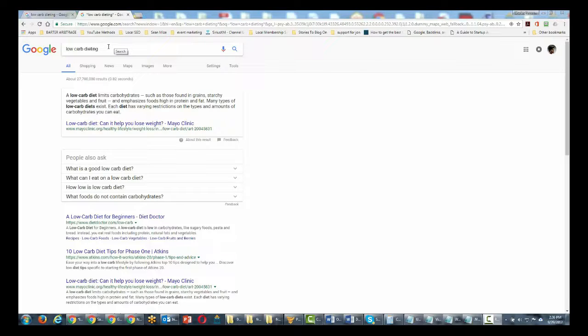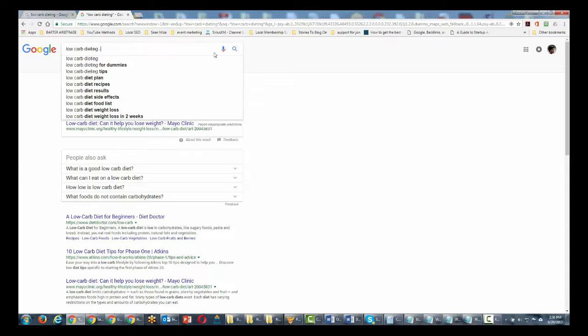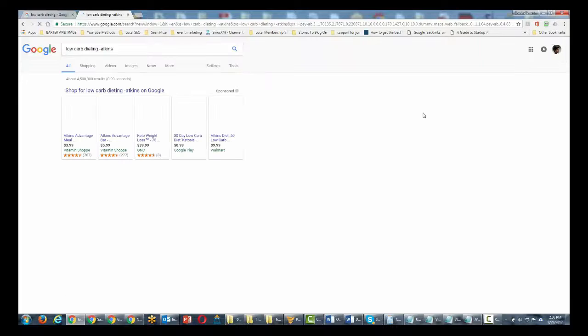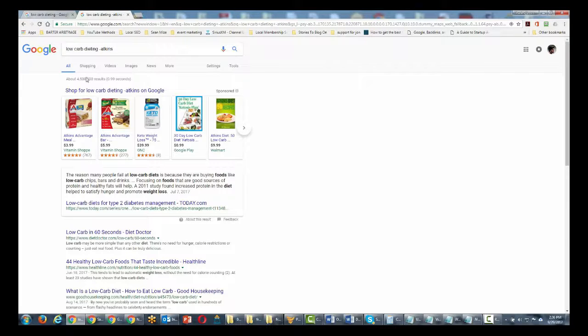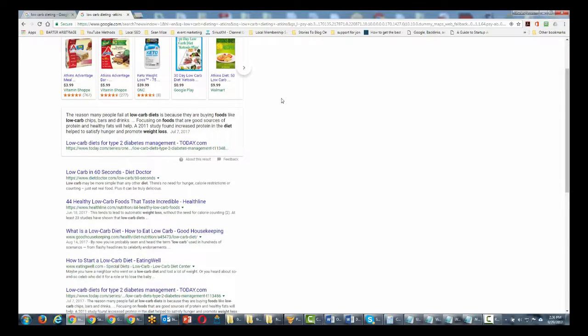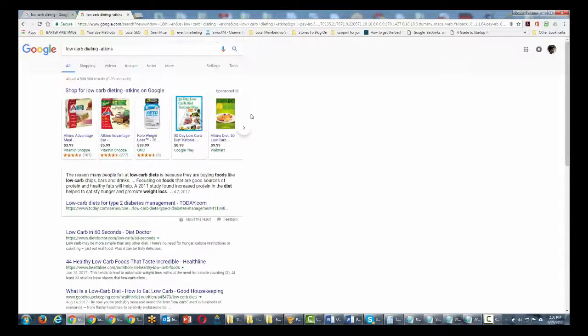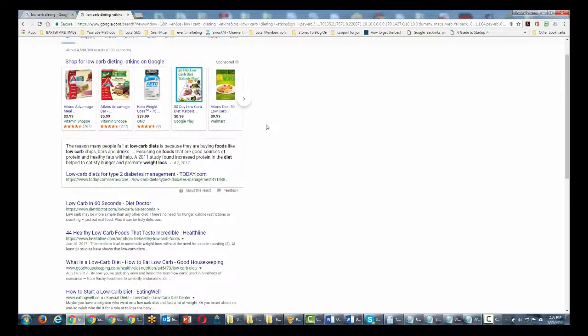So in this particular case, we're going to go with the term low carb dieting, but we're going to use the minus sign, and then we're going to put in another term. And then we're going to hit enter. Now what you'll find is that you have some advertisements, but once you go past the advertisements, you're going to get into the set of results, and the results that we have will not have the term that we placed behind the minus. So this is a good way of getting another view without certain terms at a glance.